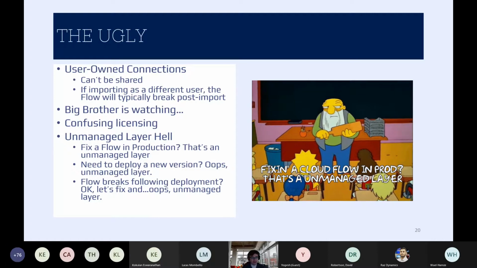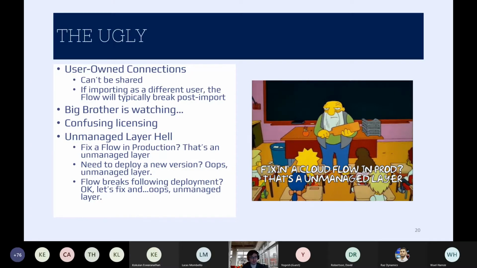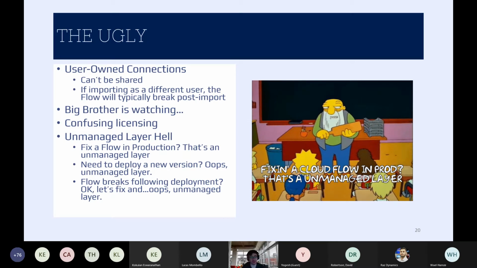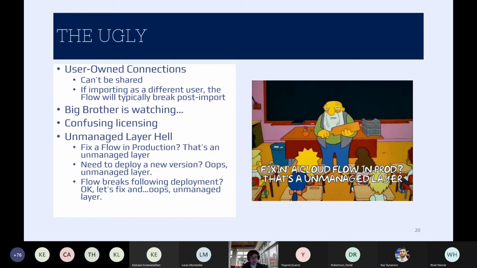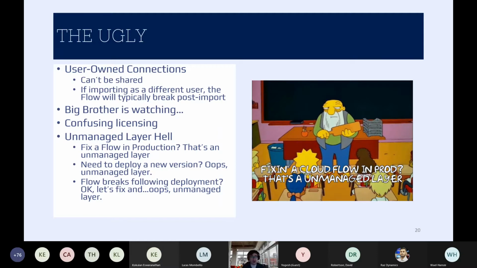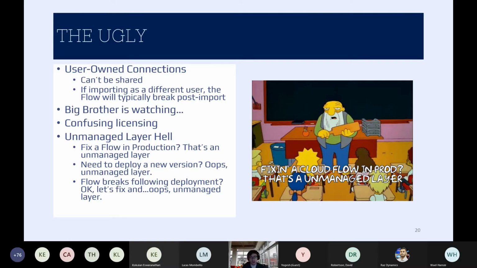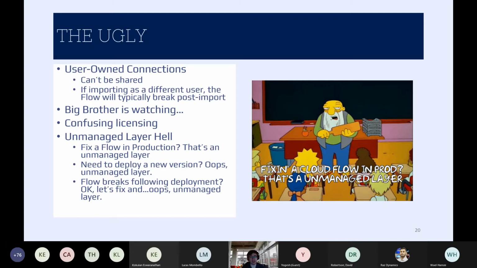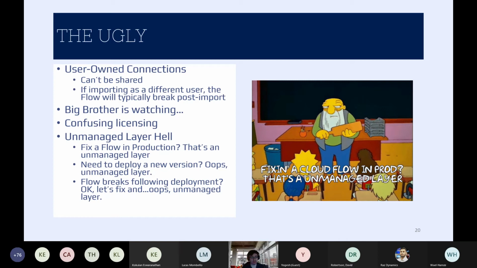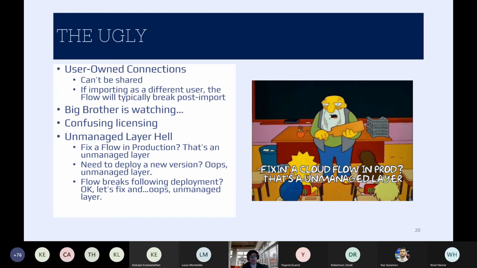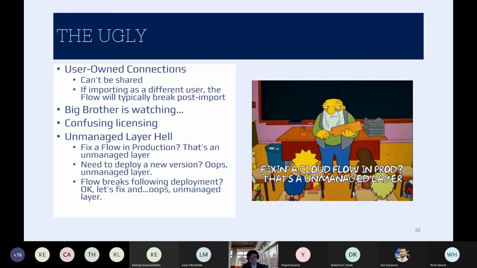Okay, so now we move on to the ugly. My main bugbear at the moment, which I see pretty much every day, is connections, and in particular user-owned connections. Whenever you set up a new flow in an environment, you have to set up a connection. That's all fine. The problem is that that connection is typically owned by an individual user in the organization. It's not something that can be shared out with users. And if we then try to import a flow as a different user, so if we're working as part of a larger team with multiple people doing our deployments, there's a really good chance that our flows will break following our import action, because it's not able to find and locate the existing connection that's been set up.